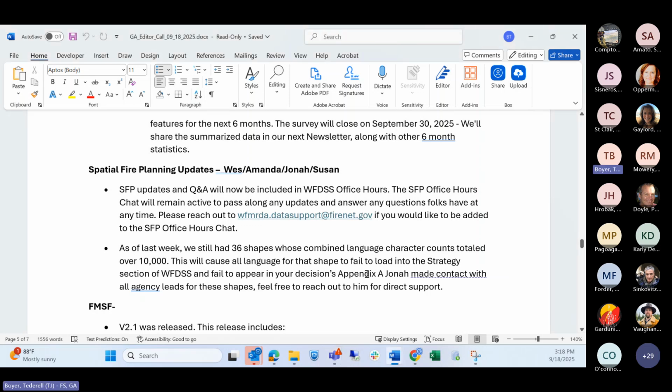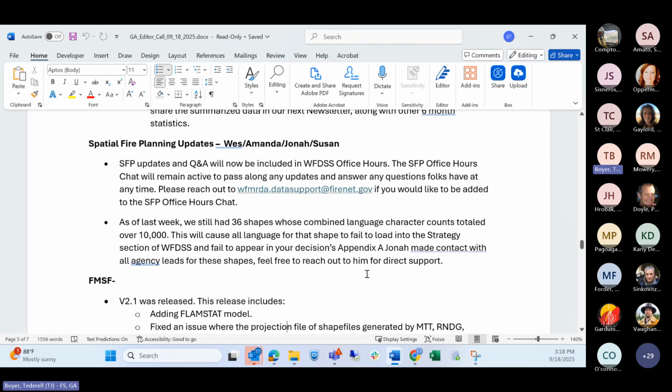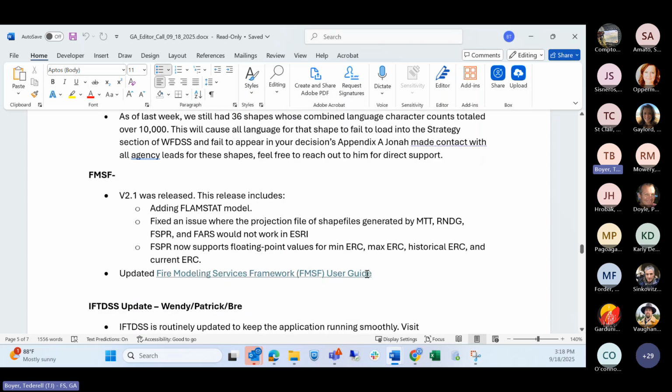Okay. Moving to Fire Modeling Service Framework. So for FMSF, earlier this month they did a version 2.1 release, and the big thing with that release was having FSPro support floating point values in all the ERCs there, and then adding FlamStat modeling. So some big wins there for the application.